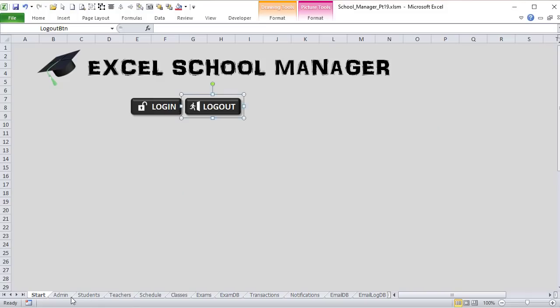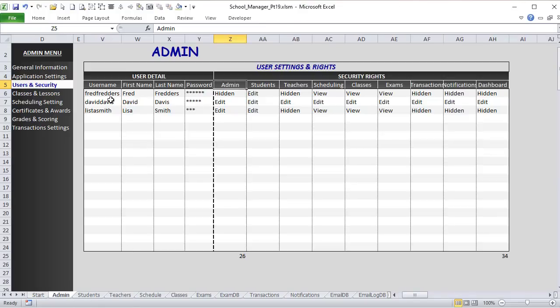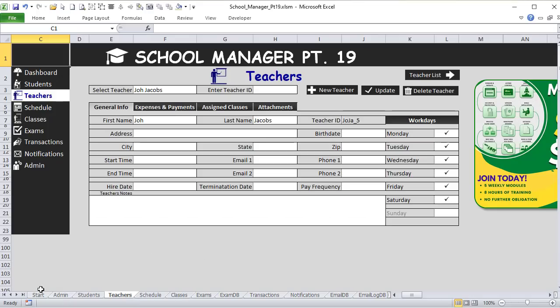Just want to make sure in the admin, we'll log in under Fred, and then I want to make them visible except for one, so we can test it out. I'll make teachers hidden, scheduling, this is good, this is good. I'll make these view and then these view or edit, either one, but for this case, they're not hidden. Okay, so now when we log in under Fredders, the only sheet that we want hidden is teachers. And right now we can see teachers is visible, so we want to do that.